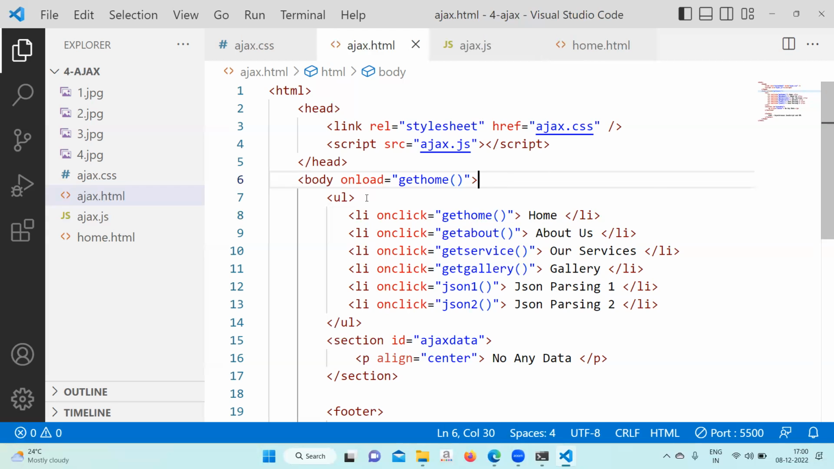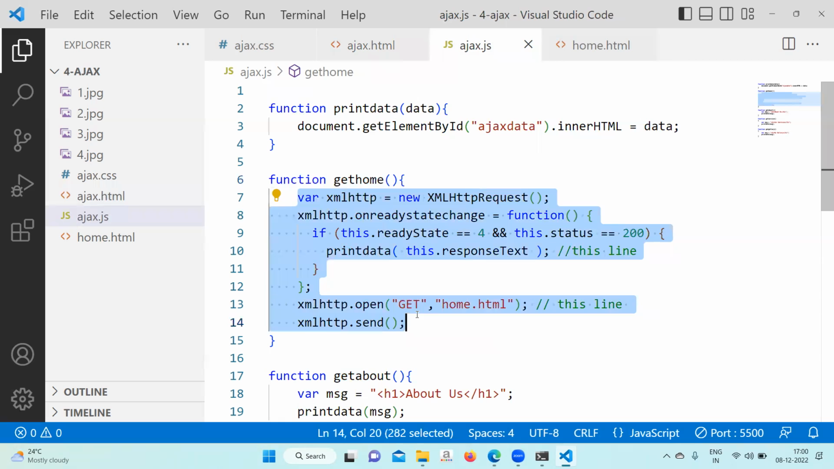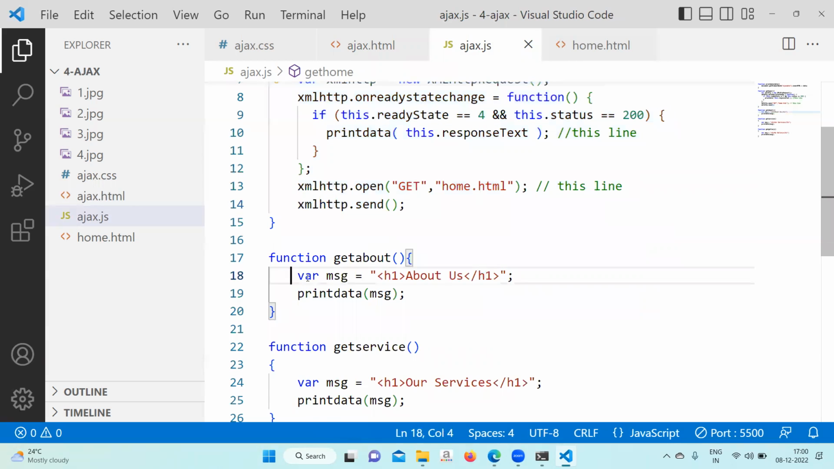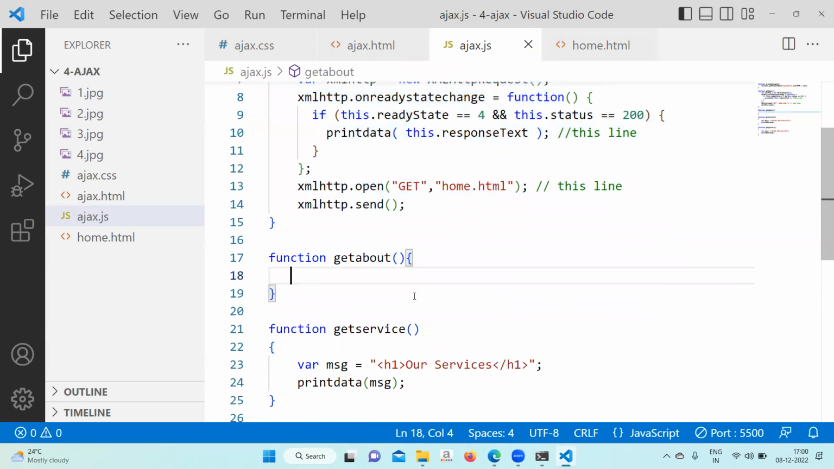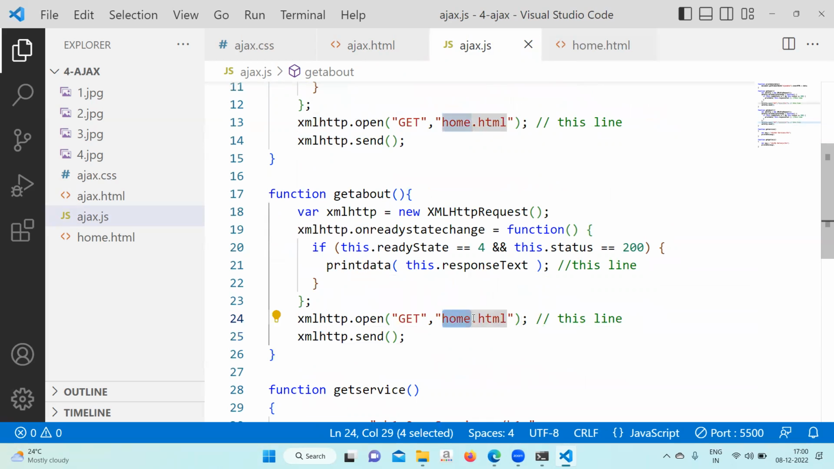Okay. Go next then. One more function is in the same ajax.js file. Copy the code of get home and paste it inside get about. You will delete everything from get about and paste here, and change only the file name, that is about.html.